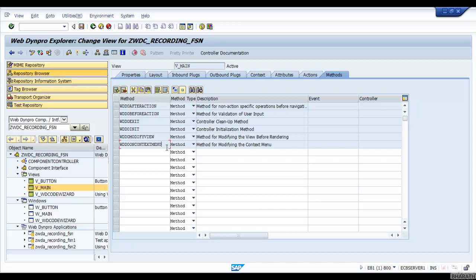Out of all these six hook methods, we mostly use wdo init, wdo modify view, and very rarely wdo before action. What you can do in wdo before action can also be done in the actual action method. So either we can use wdo before action, or write the required logic within the actual action method. So here we mostly work with wdo init and wdo modify view.